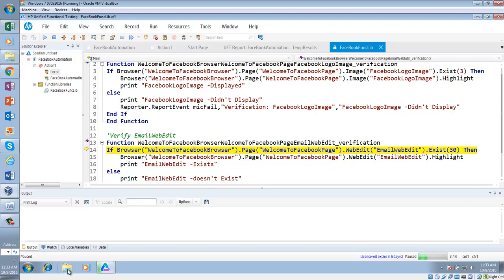Now in line number 14, what will happen? We are putting a 30-second waiting statement, so it will be looking for that web edit for 30 seconds. Remember here, if I execute, can you see it will be waiting here for 30 seconds? So it takes long. It will wait for 30 seconds and look for the web edit.